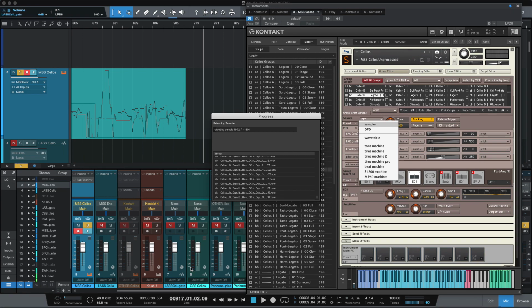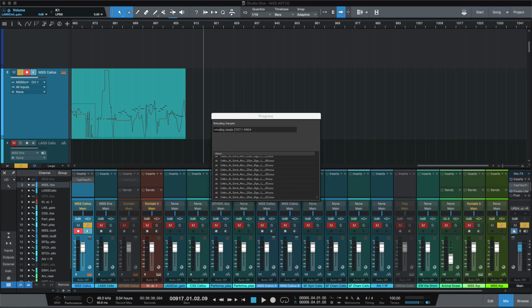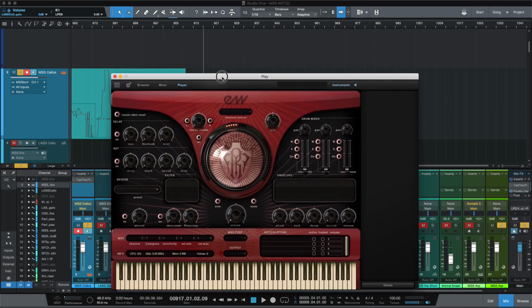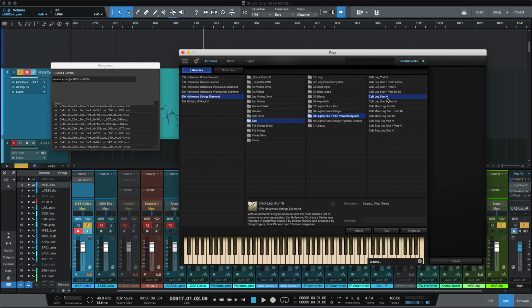Oh, I guess I can't. I thought I could. Let's bring up a new instance of Play. We'll play Hollywood Orchestra, East West Hollywood strings. Celli Legato Slur, not the portamento, down to Niente. So hopefully it's loading that. This is also coming from a spinning disk, so it may take a little while itself. Guess we could keep pushing the system while that's happening.